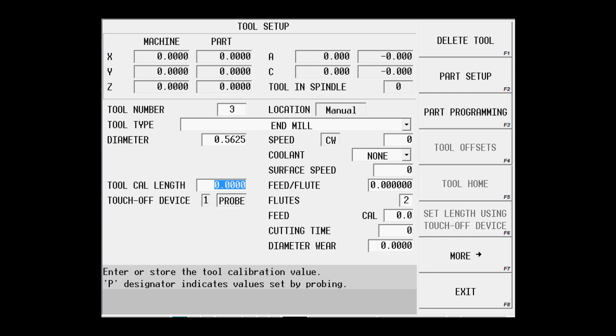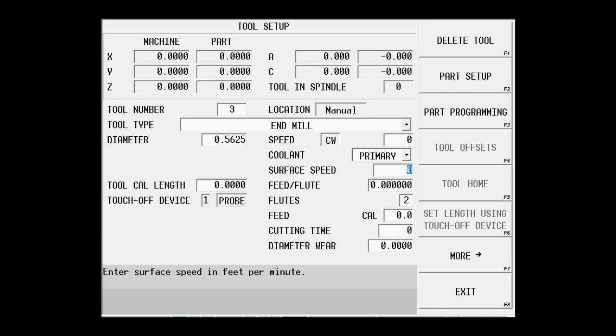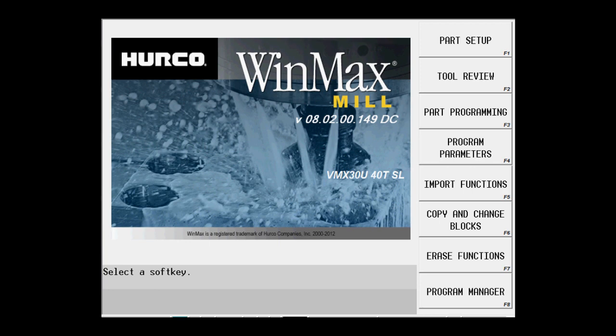The tool length will be set at the machine. I'm going to skip that for now, but I want to give this tool a coolant condition and some speeds and feeds information. Now, let's go back to the input screen and let's begin to write the program.